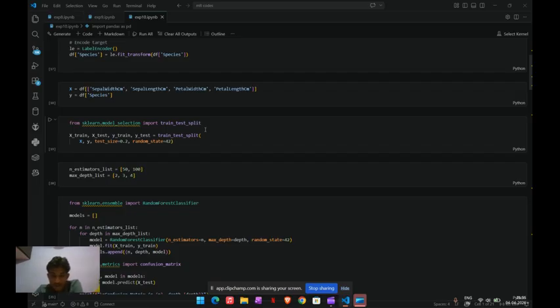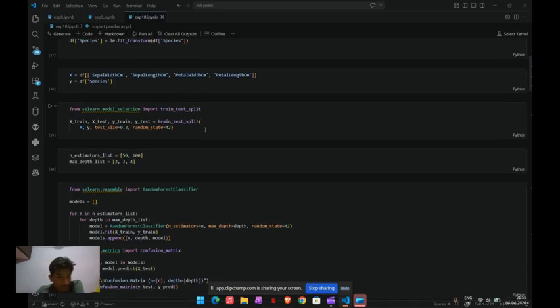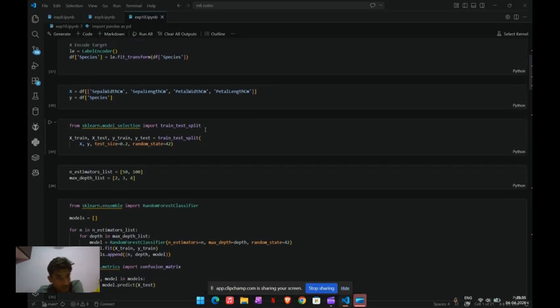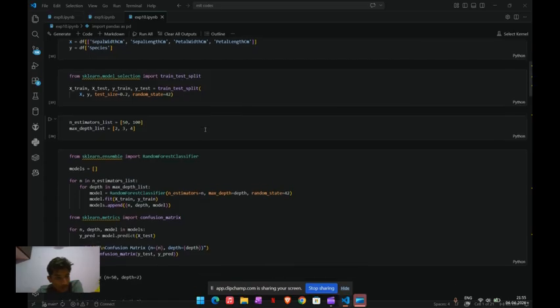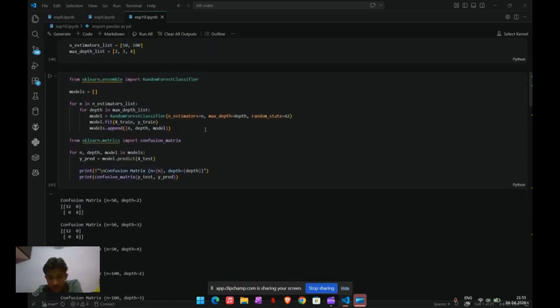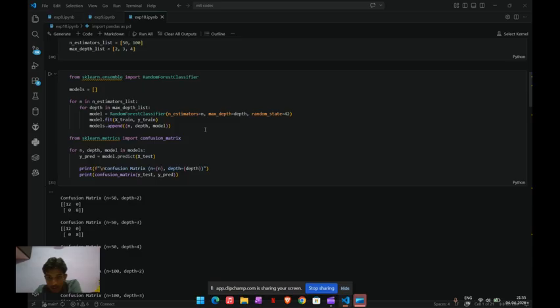The sixth question is model creation. We create multiple random forest models using different parameter combinations. Random forest works as follows. It creates multiple decision trees using random subsets of data. Each tree makes a prediction. The final prediction is decided by majority voting. This reduces overfitting and improves accuracy compared to a single decision tree.